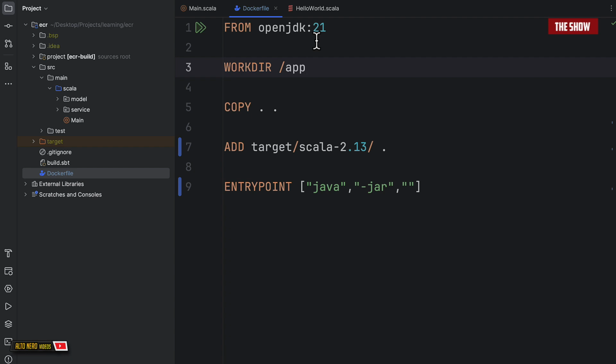So in the Dockerfile, I am pulling the OpenJDK 21 image. I have set my working directory to /app. I'm copying everything, okay? I'm saying I want to copy dot, so everything, to this /app directory.